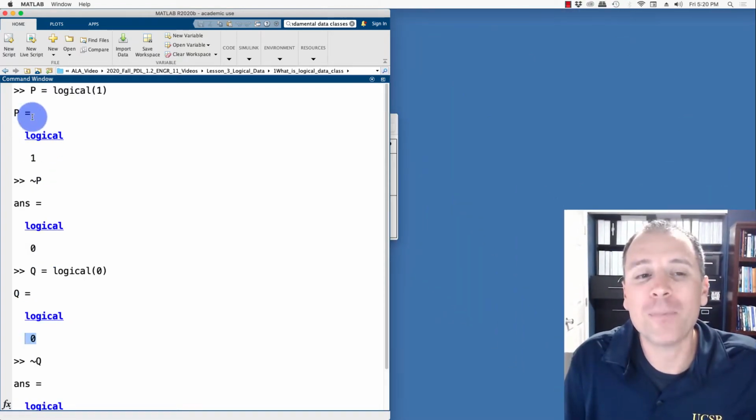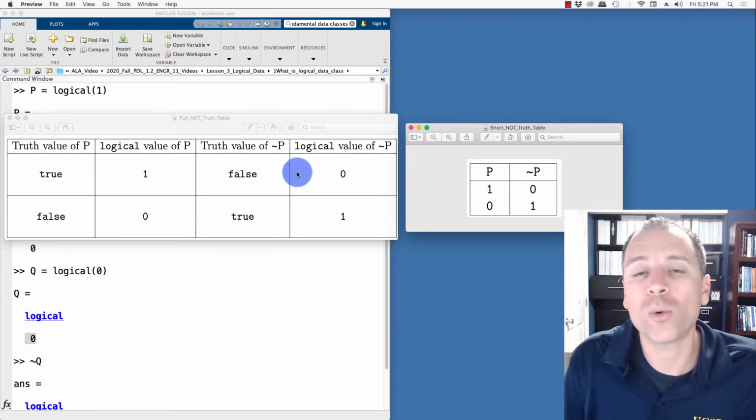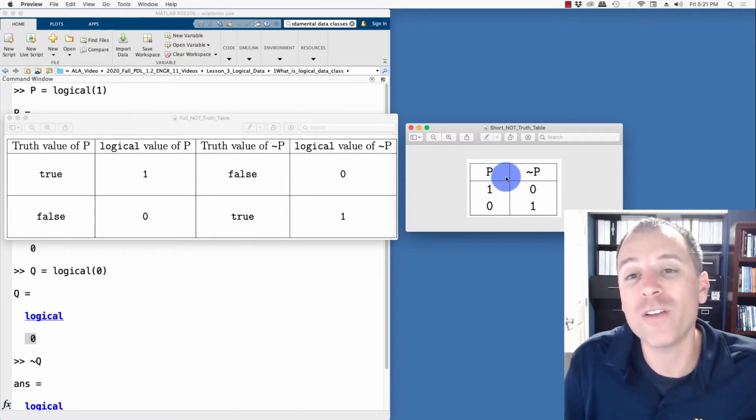Notice on both of these examples, we focused on logical scalars, but we said that the entire truth table of our proposition actually stores both the information in P and the information in not P. There's a faster way to report the relationship between a single proposition and some operation involving that proposition. So in this case, we're going to call this the short or abbreviated table.